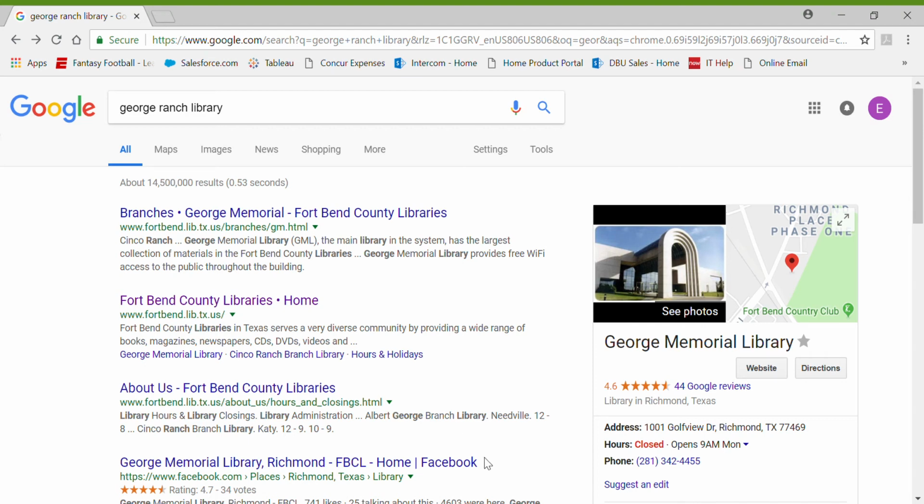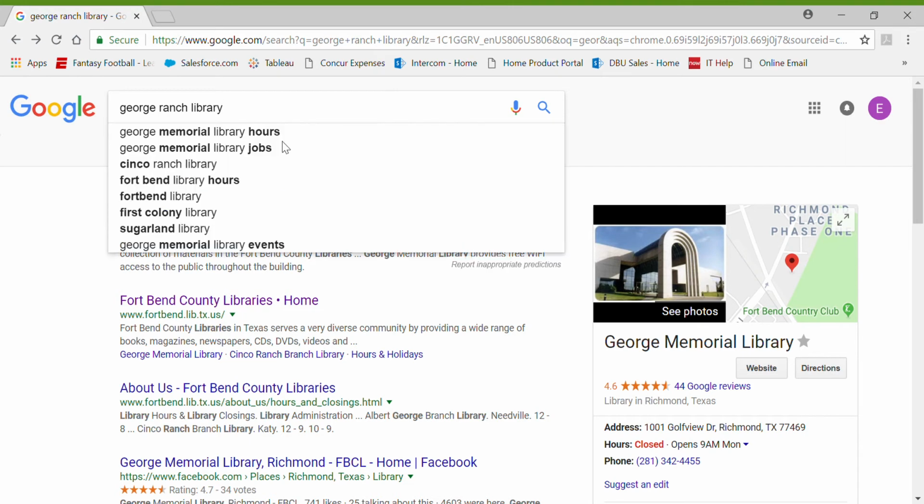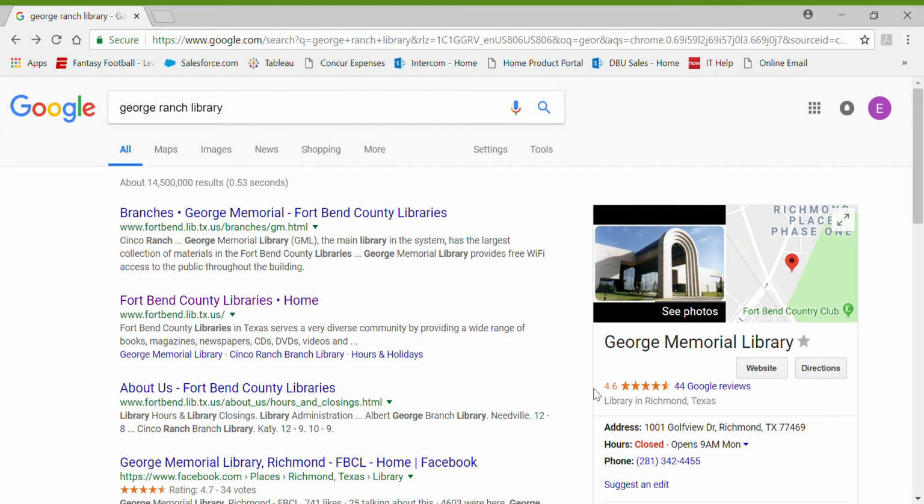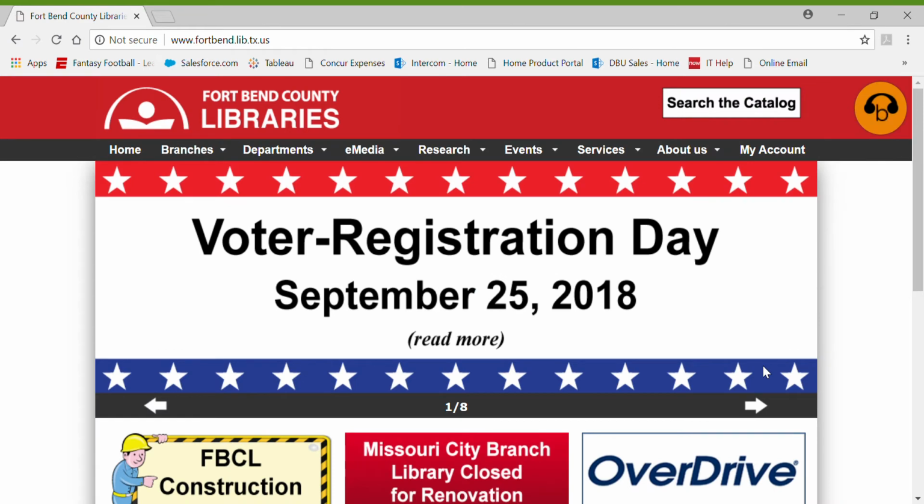Alright team, we're going to do a quick Reference USA tutorial just to give everybody a visual. We had some questions on it last week, so I wanted to make sure everybody knew exactly how to use it. For starters, we're going to Google our library that we have access to with our library card. You will need a library card to access the database.